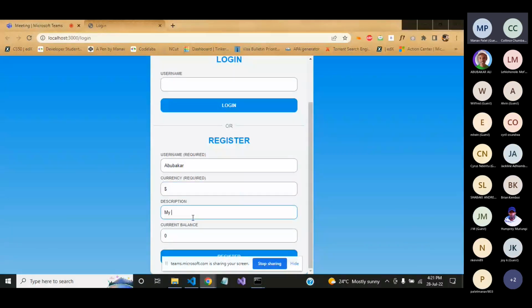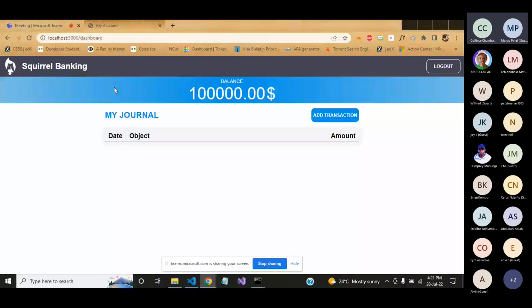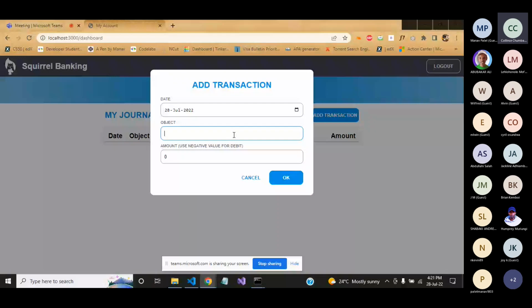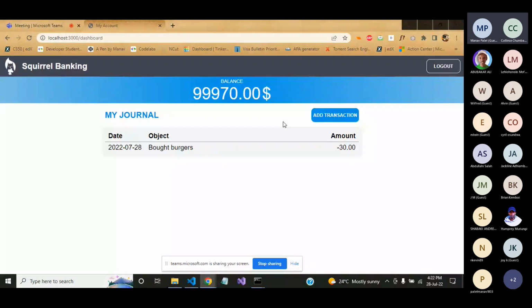Then my journal. So this is basically what we made, and we'll give Abu Bakr some good money. You see, this is now Abu Bakr's account, and he has this much money in it right now. So this has updated from the code we wrote, and this is the add transaction button. Let's say Abu Bakr also bought burgers and spent $30 on it. You see, this has changed the balance. It has subtracted the money.